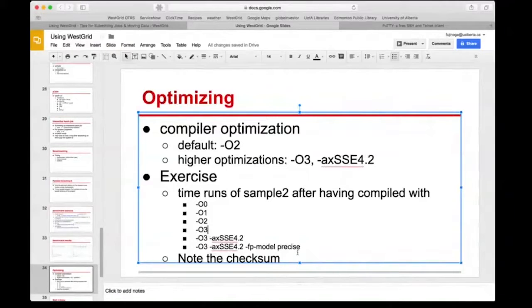So try compiling the sample2 program, just as you did for the hello or pi program, using ICC. Make a batch job and try running it. So you would compile it with O0, run your batch job, compile it with O1, run the batch job, and see what numbers you get. So I'll let you do that for about 5 minutes.